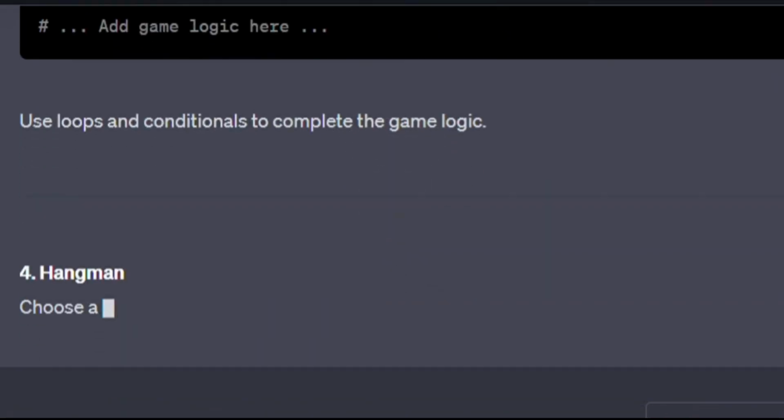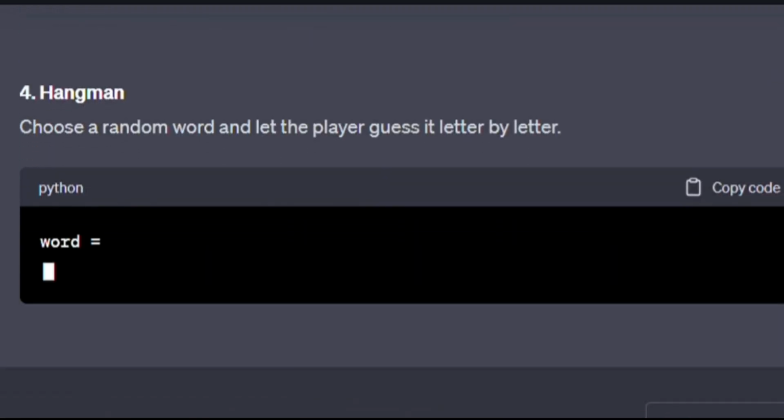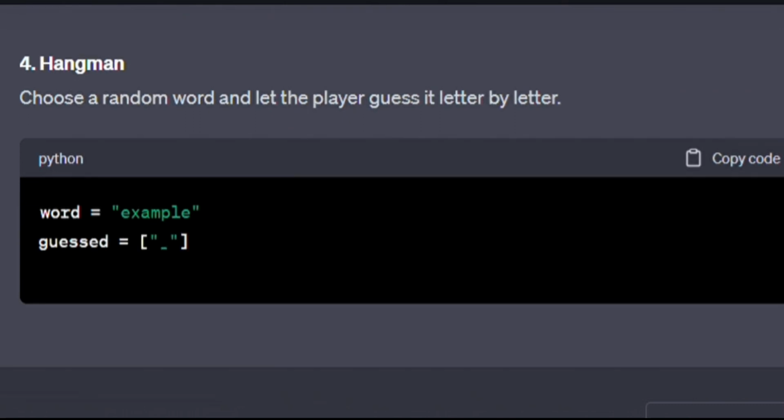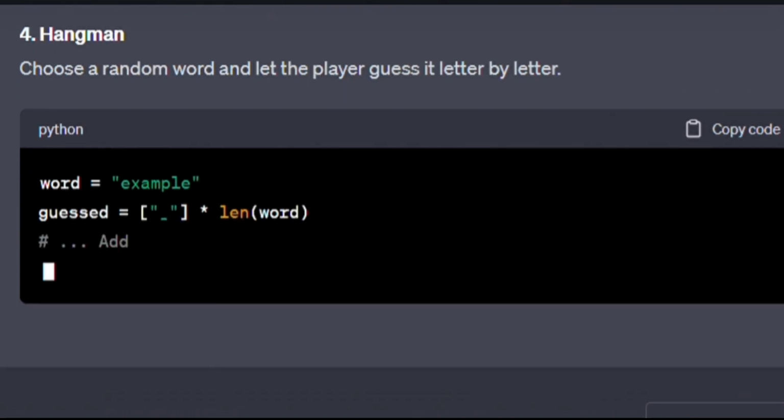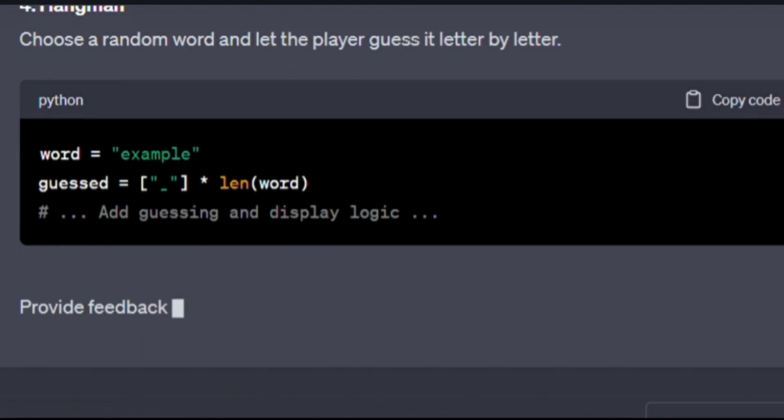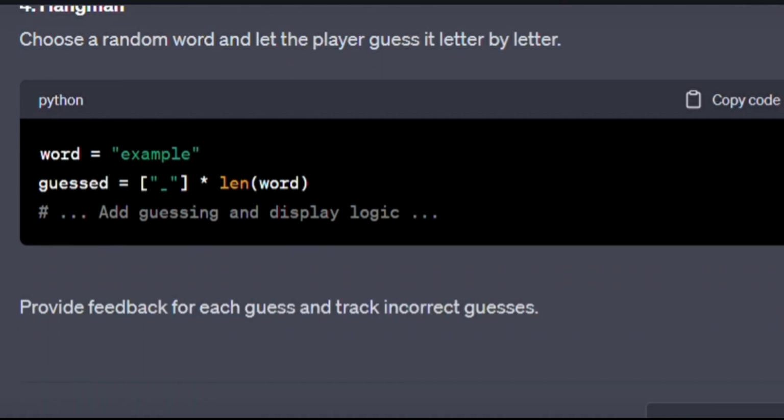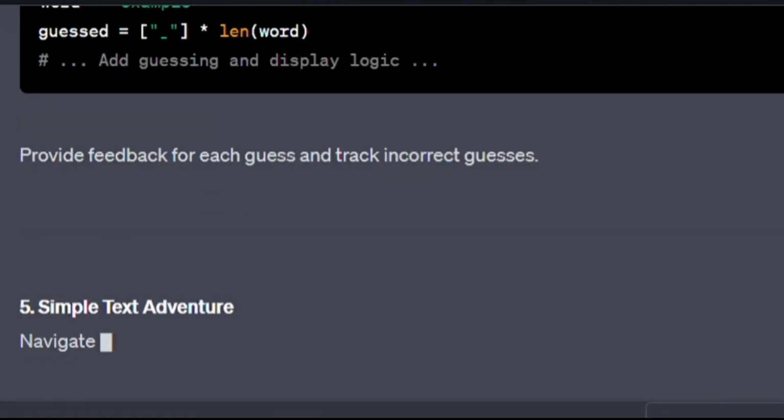4. Hangman. Choose a random word and let the player guess it letter by letter. Practice makes perfect. Here's some code to write. word = "example". guessed = ['_'] * len(word). # Add guessing and display logic. Provide feedback for each guess and track incorrect guesses.